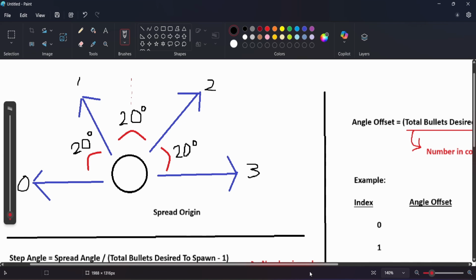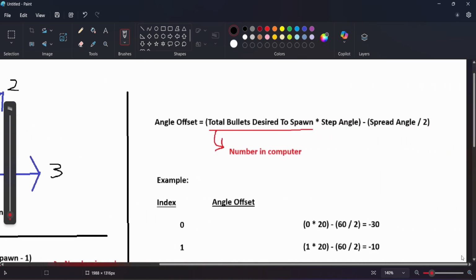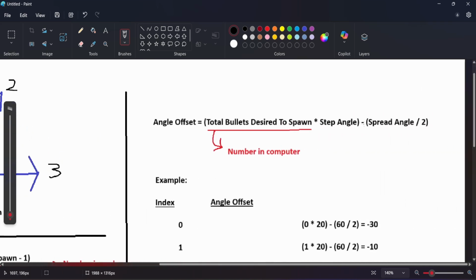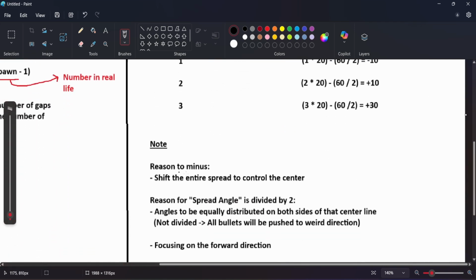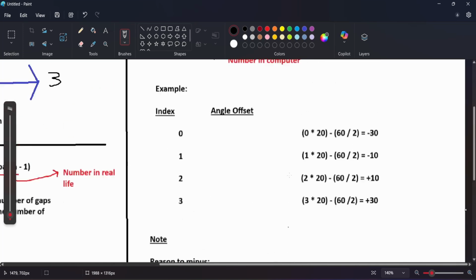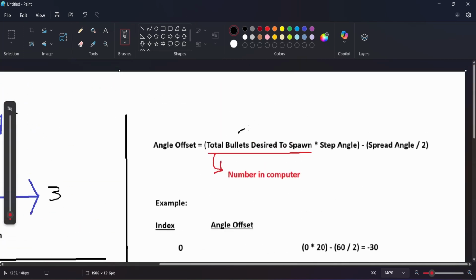a mirror itself. So you might be a bit confused about why we need to minus, and why the spread angle has to be divided by 2. So here's the explanation over here. The reason why we need to minus up these two parts over here.